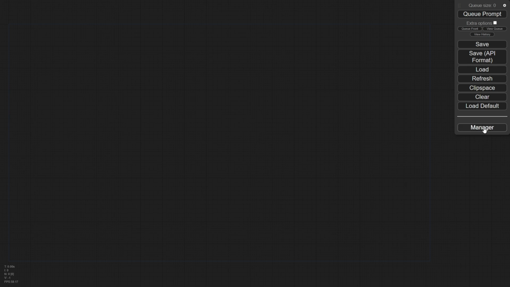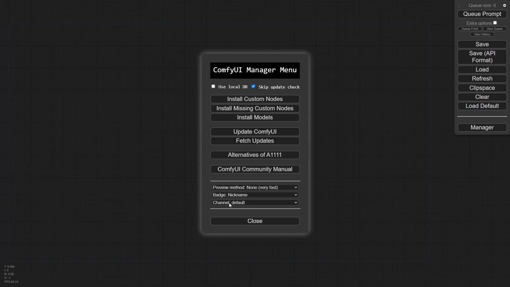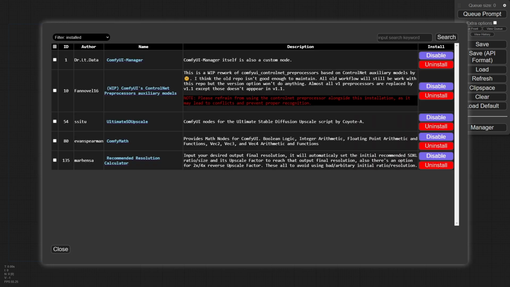So click on Manager. We installed the manager last time, and I am going to go ahead and turn on this badge nickname here so you can see the badge over the top of the box. You'll see what I mean in a moment. Under custom nodes, I have the filter set to installed. You can see these are the ones I have. So here's our ControlNet we just did a couple of days ago. The Comfy Manager, which you obviously see over here.